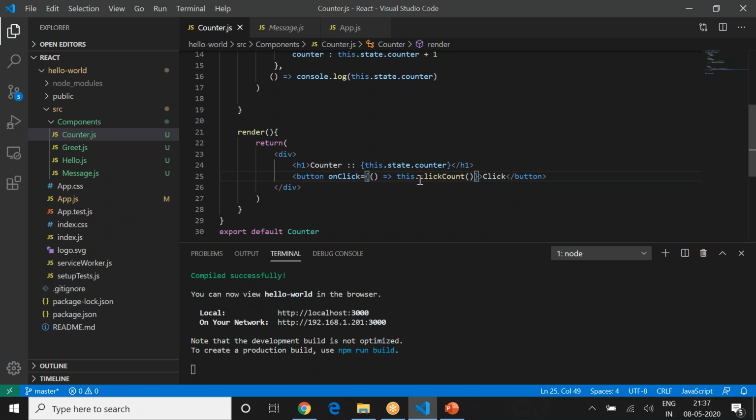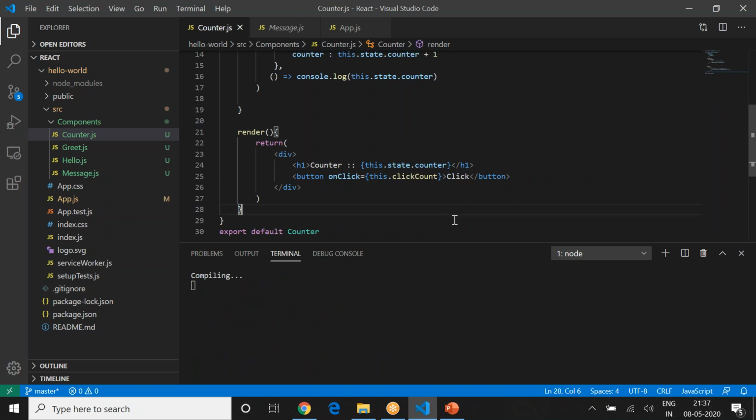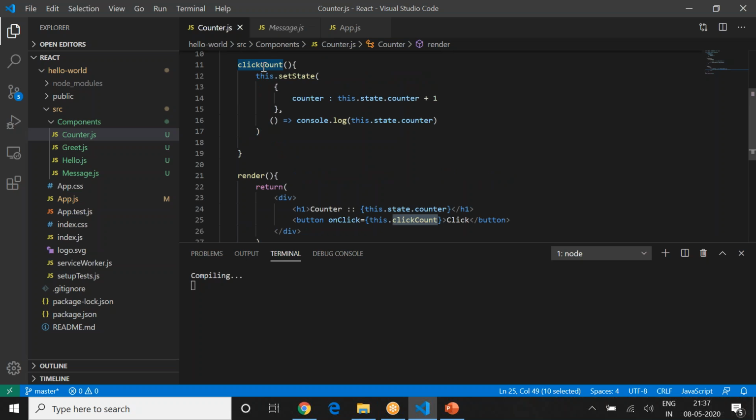On click, I'm just getting this.clickCount. Now if I change this, if I remove this and just say this.clickCount, this is also not bad, or not wrong either. Correct? So if this is happening this way, that means I have to call this particular clickCount method on click. This is supposed to happen. But then what's the issue?